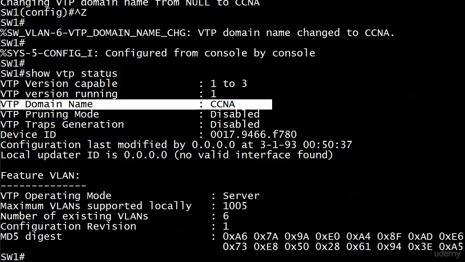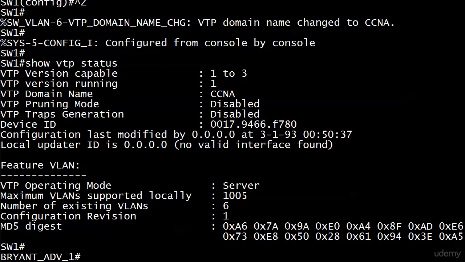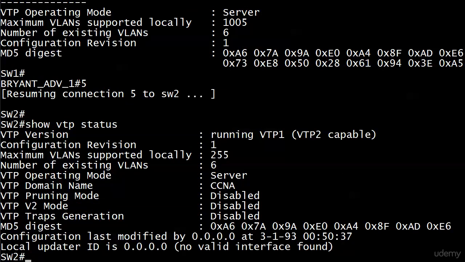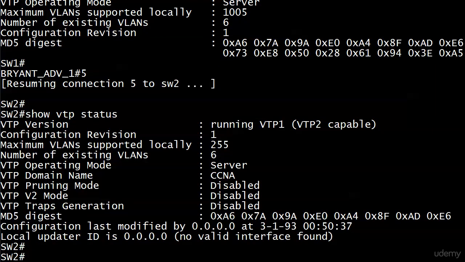So what we should do at this point, before we wrap up this video, is head over and join the domain. Let me show you that though. I'll run show vtp status before we join a domain. And you can see this output's a little bit different. Has much of the same information. We go to the top, running VTP 1, it's VTP 2 capable. So this one doesn't look like it can run version 3. We'll chat about that later. Config revision, we're definitely going to be chatting about that. Number of existing VLANs, VTP operating mode, plenty of info coming about that.